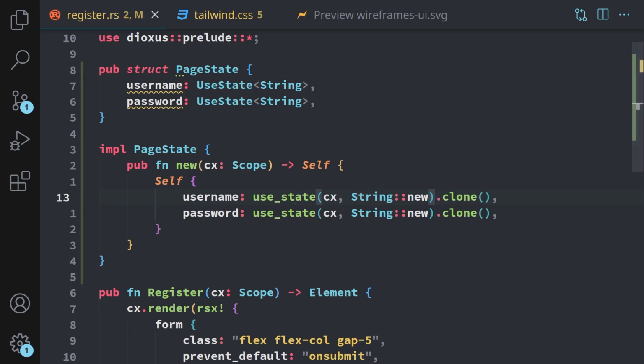The great thing with hooks is whenever we access the username, since it's a hook with the use_state hook, whenever we access it and change it, anything else that accesses this username hook is going to be updated automatically. So we can actually pass around copies of this UseState anywhere else into our application, and whenever it gets updated, everything using it will get updated as well.